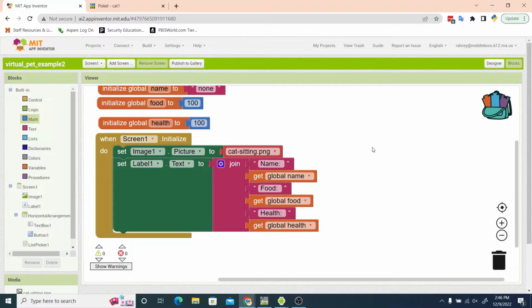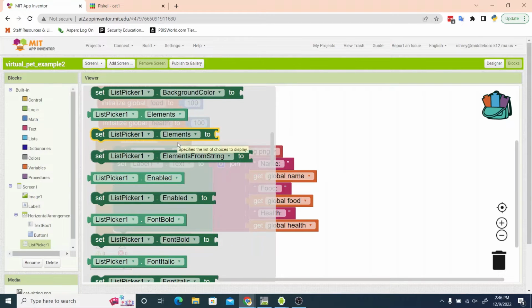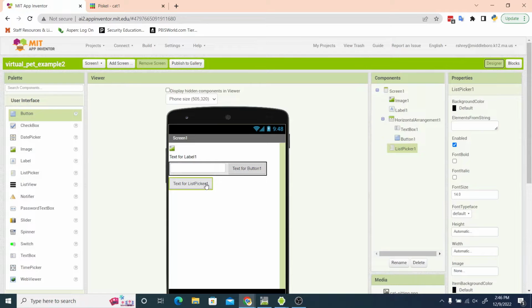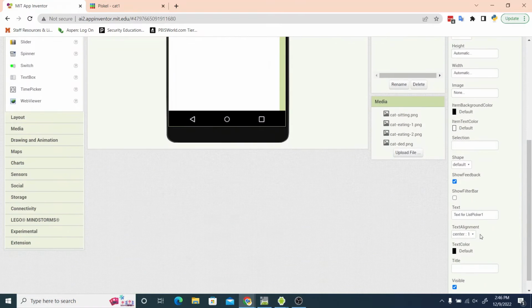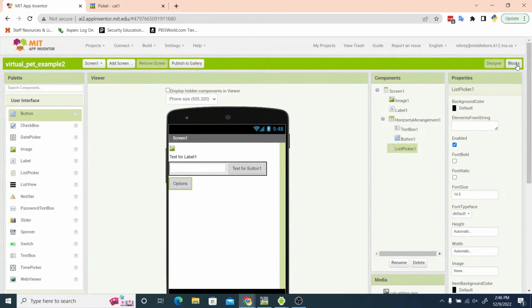another thing that I know I'm going to need is that list picker. The list picker is that thing that drops down and gives you all those options. So I'm going to go back to my design window, and this text for list picker, I'm going to change that to options. All right, so it says options here.